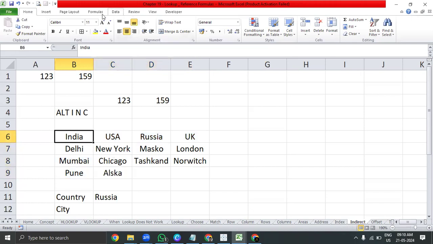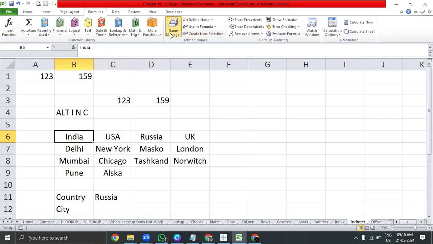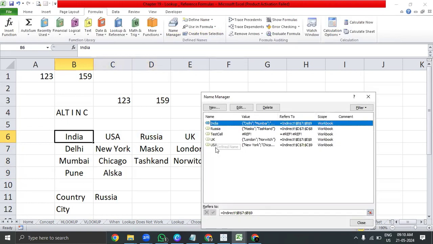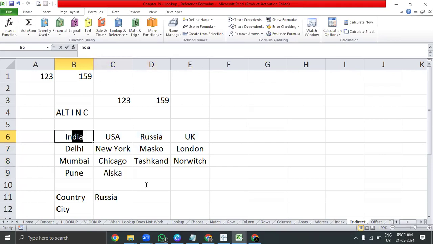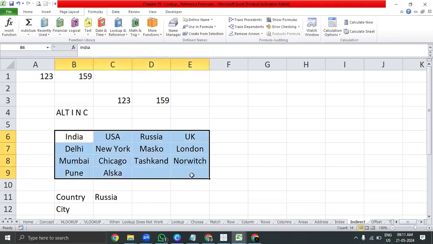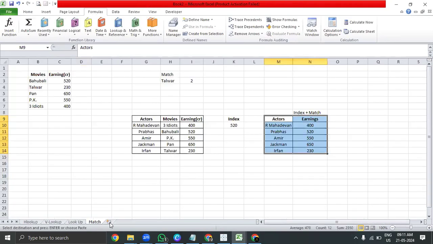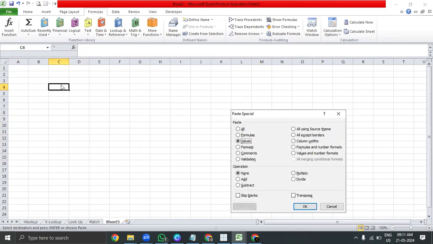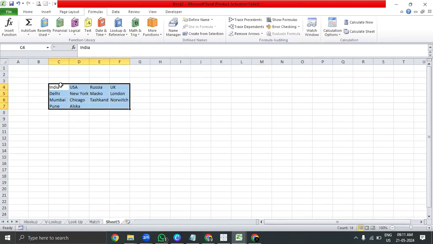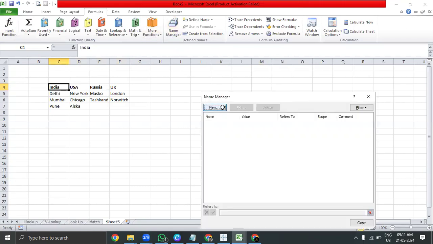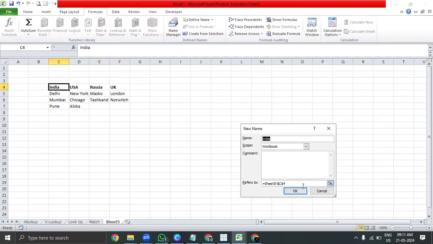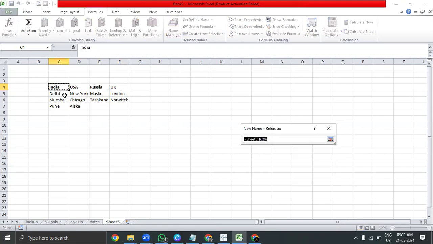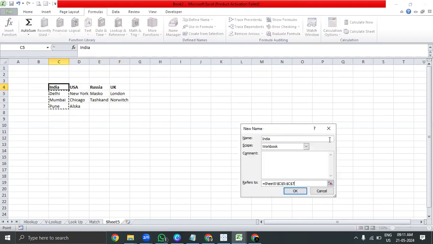First we'll go to Formulas, Name Manager. It is already created here, so I'll just copy this and go to a new sheet. I'll paste it here with Alt E S V. So these are all my countries. I'll go to the Name Manager now, click on New, type India, and select this.